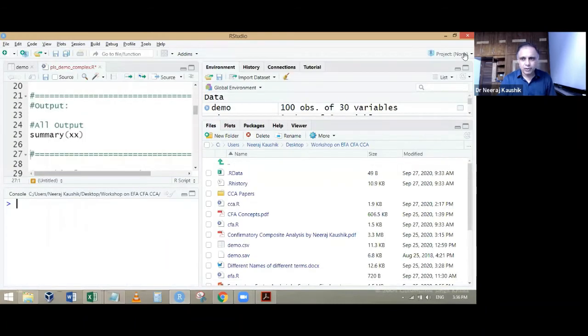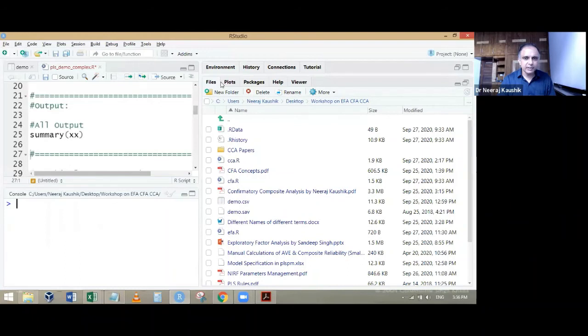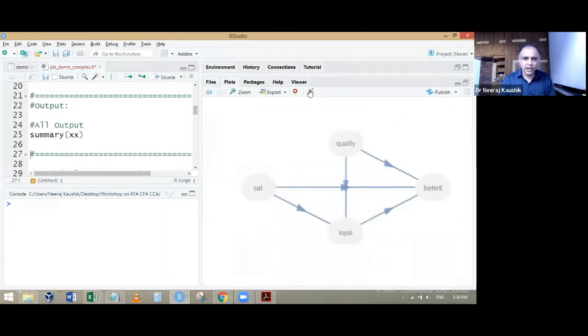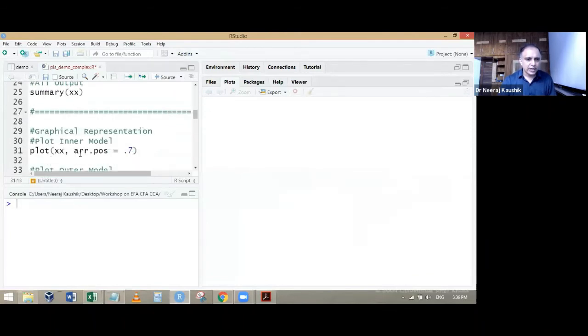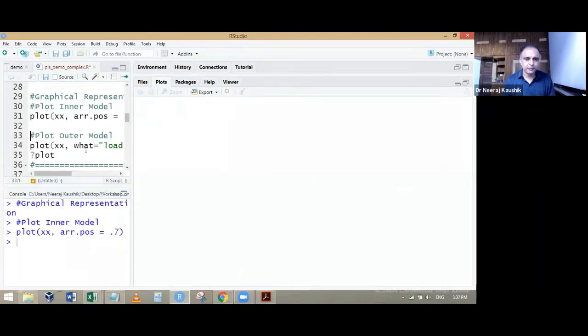So I have created my console on the left hand side because I want to use this plot. I can clean the plot. This brush is used for cleaning up. Where is the plot? plot(xx, arrow position). Let's see what sort of diagram will come.